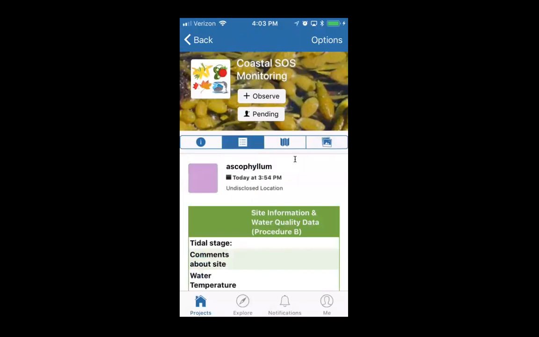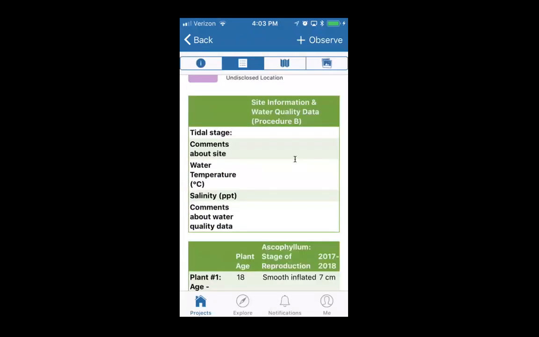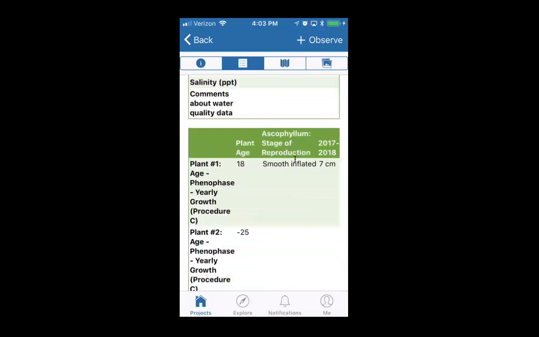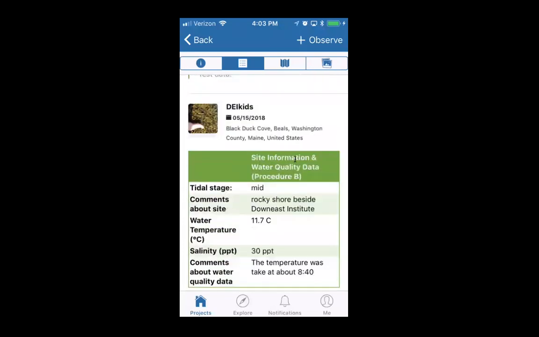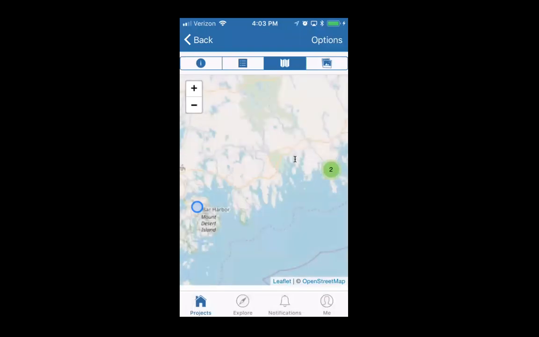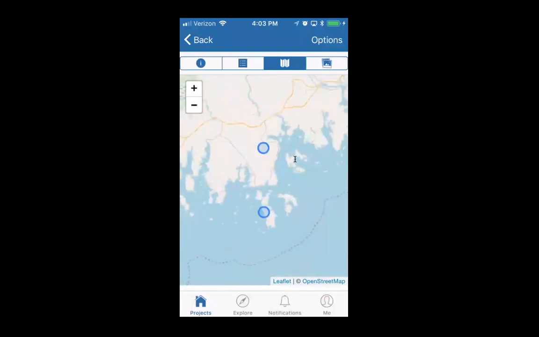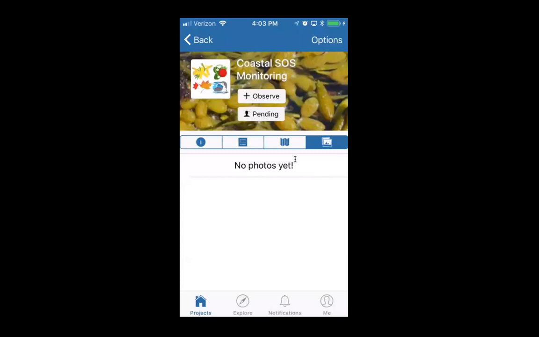And so what we'll see here is you can tap on this little listy icon, and you'll see a list of all the observations that have been made. Tap on this little map icon, and here's a map of all the observations that have been made. And the gallery icon is where you would find all the pictures that people have shared, but nobody's shared anything yet.